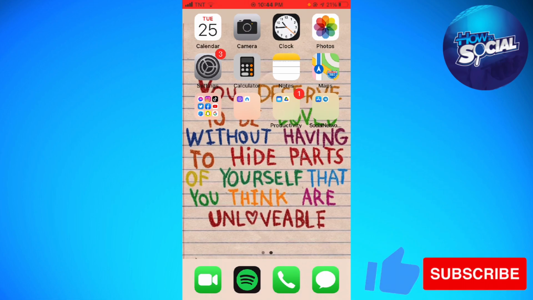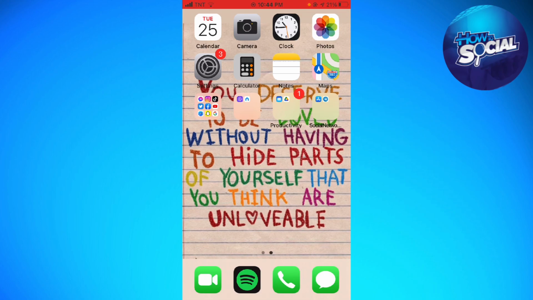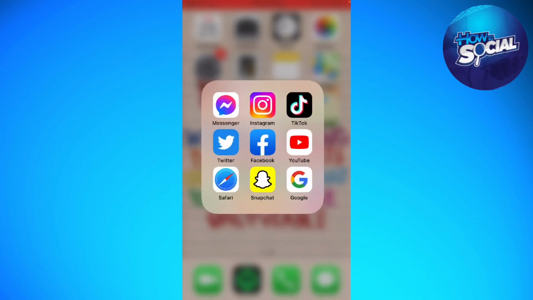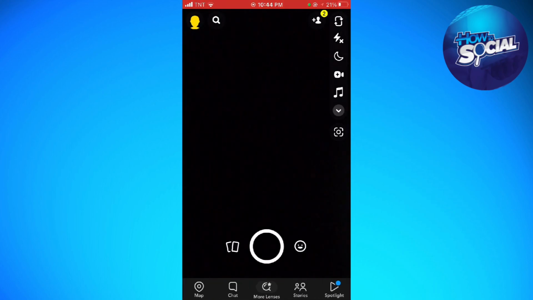So first of all, if you are using your Android device, don't worry because the process is still the same. So let's get started. First of all, you want to open your Snapchat app and click on your profile at the upper left corner of your screen.